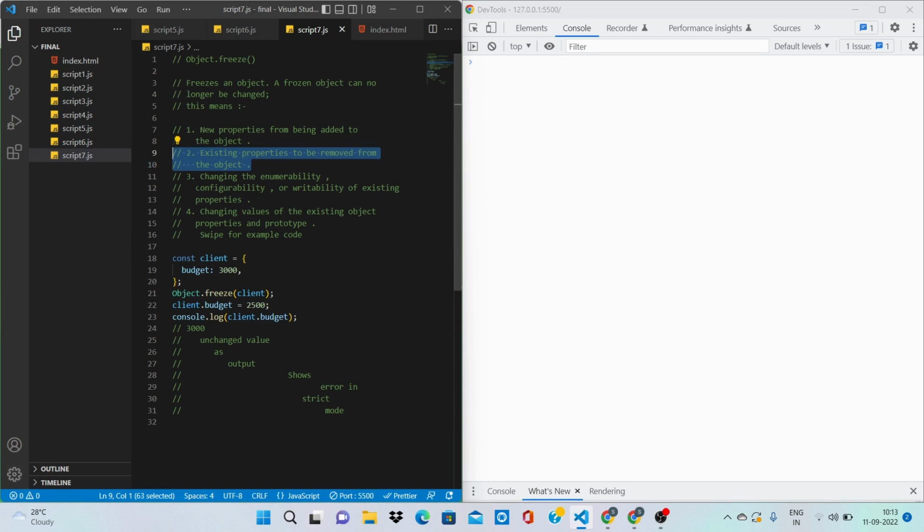You cannot change its properties or the writability of existing properties. You cannot modify them. You cannot do any such kind of CRUD operations in that. And the fourth one is changing values of the existing object properties and prototype. For example, code. Yeah, this one I have written for my own good.